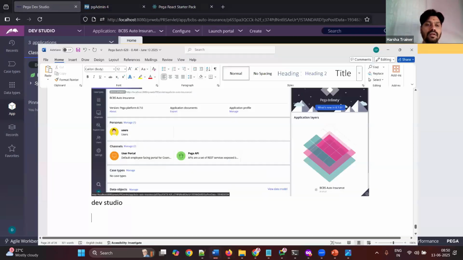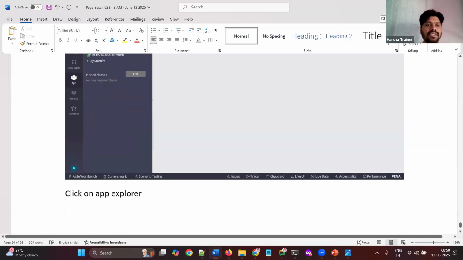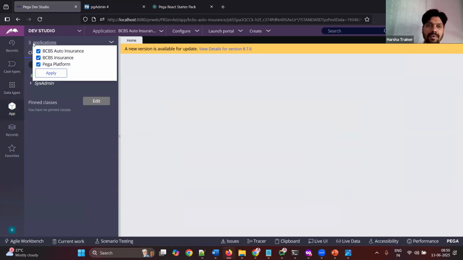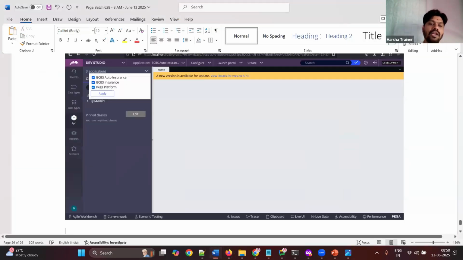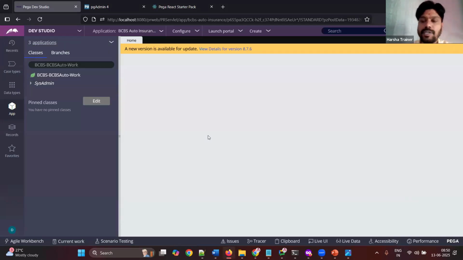Click on App Explorer. On the left-hand side, you'll see app and all these things: data types, case types, app. Click on app and you see three applications. How many applications do you see? That means by logging into the implementation application, you can access implementation, the framework, and the Pega platform. You have access to all of these, just for your information.